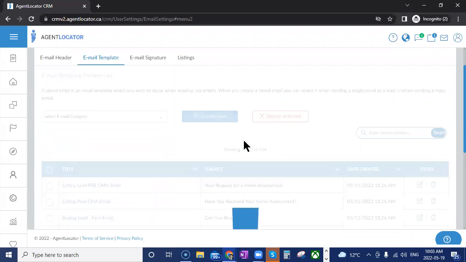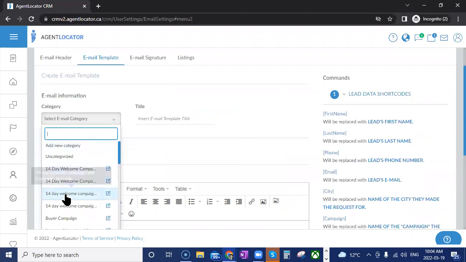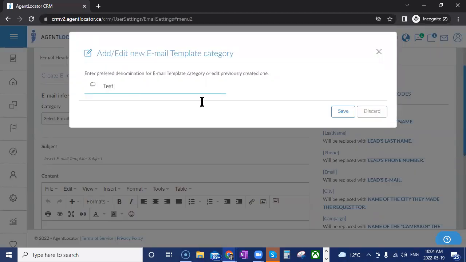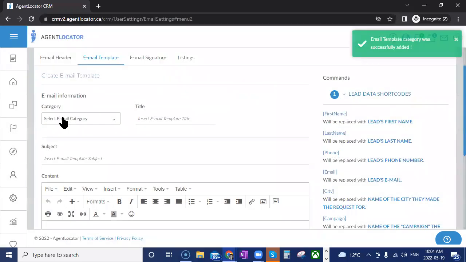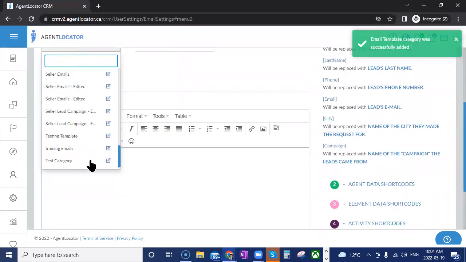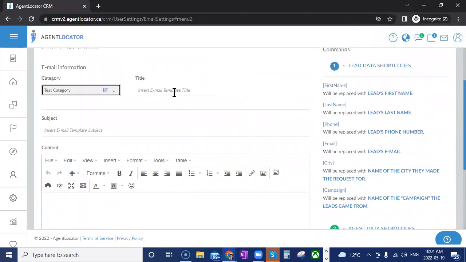Now, you simply click on Create New to develop a new email template in here. When you're selecting the category, again, you can select the previous one, or you can create a new category. You can just do it here. So I'm just going to call it test category and go save. Now, although you've saved it, you're still going to have to select it. So you just have to go back to your list. You can type it, or you can just go test category, and it's going to place this email in the test category.